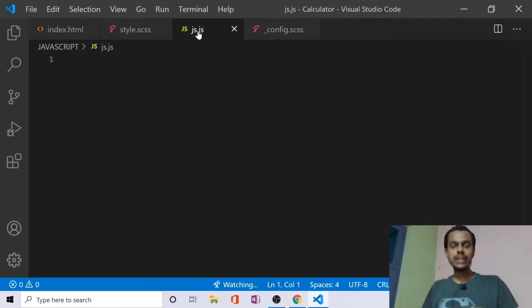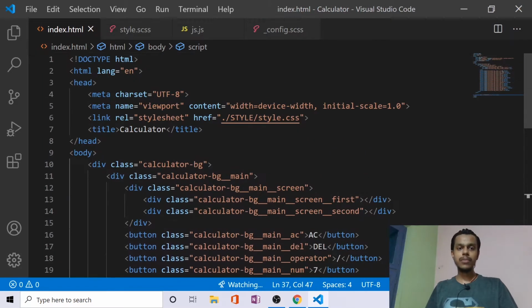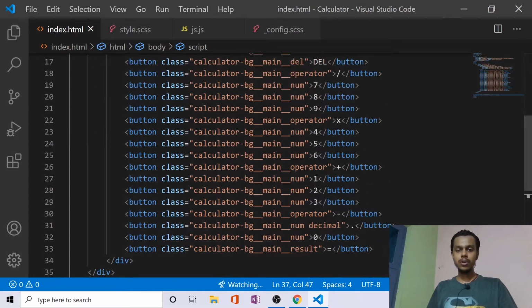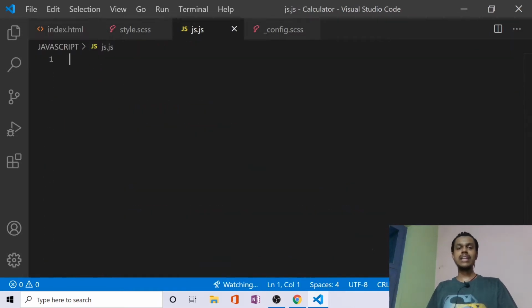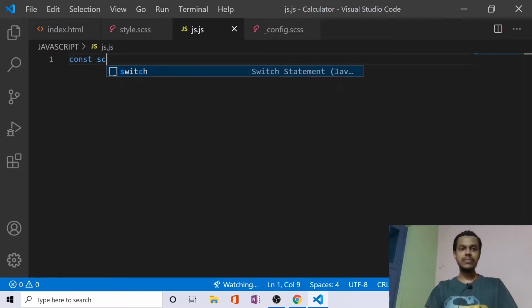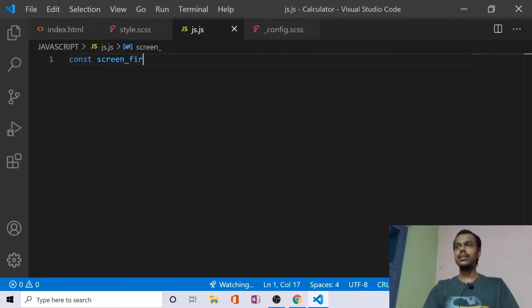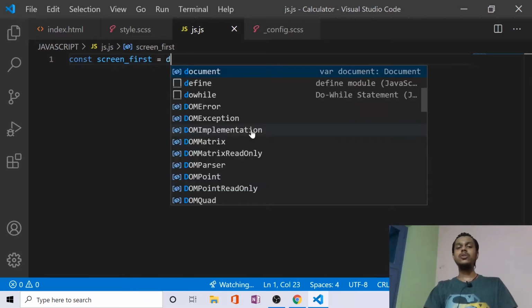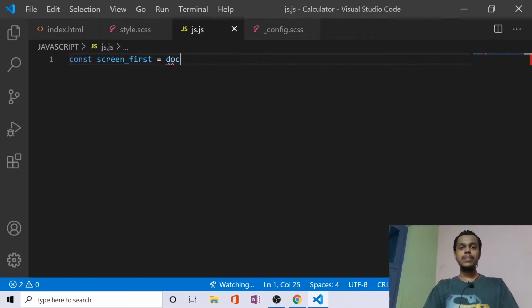The first thing that I will do here is select all the elements from our HTML page, like both the screens and also all the buttons. So first we will start by selecting the elements. The first thing I will select will be the screen first. I'm naming this variable screenFirst, and I'll use document.querySelector to select the element.